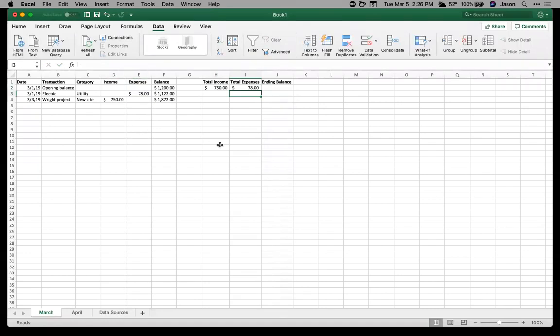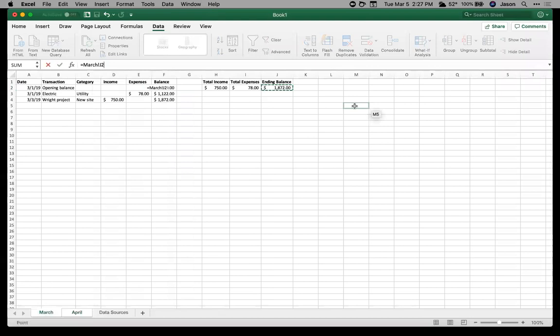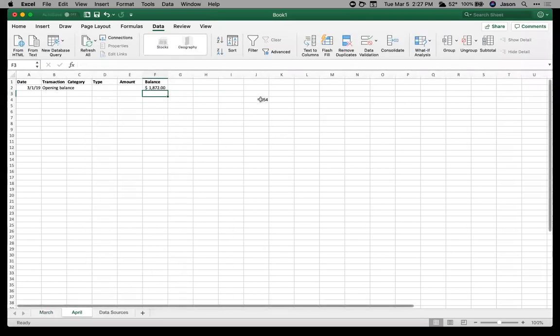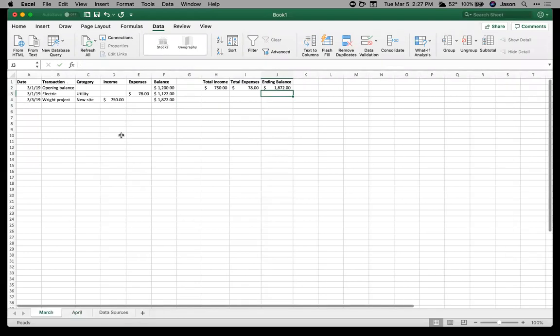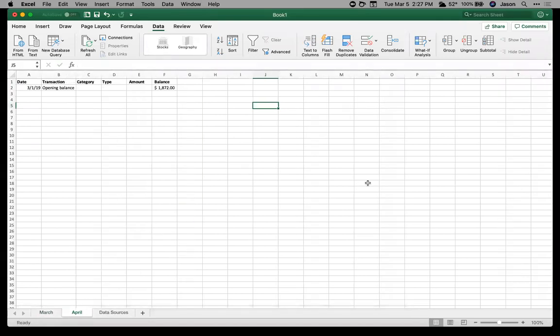It's got that right. And then for my ending balance, I'm going to say equals whatever my opening balance was plus my income minus my expenses. And that's automatically there. And that allows me to go to April and say I want the opening balance to be that. So now when I'm ready to start working on April, I don't have to manually type in what I ended up with as an ending balance. It's just already there as my opening balance for April. That makes sense?